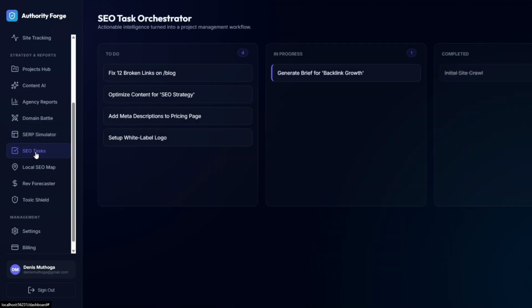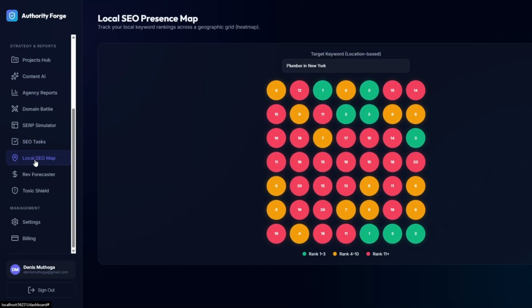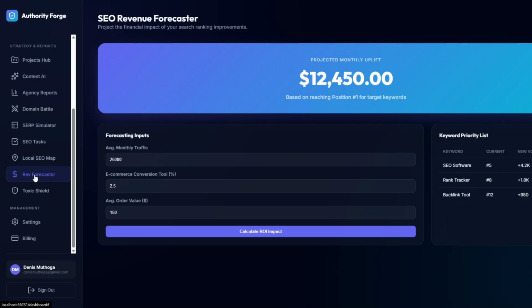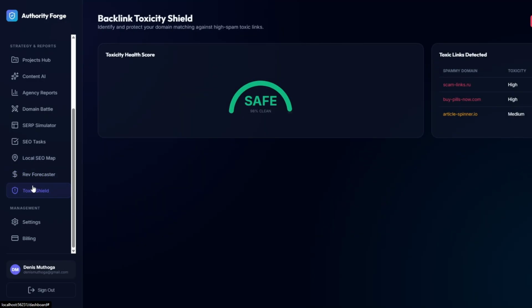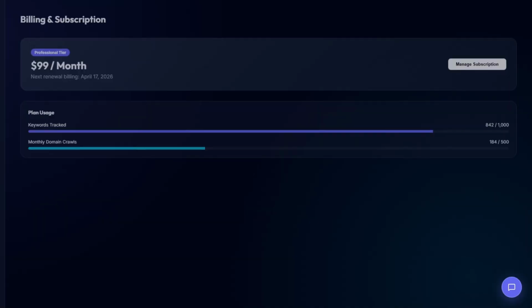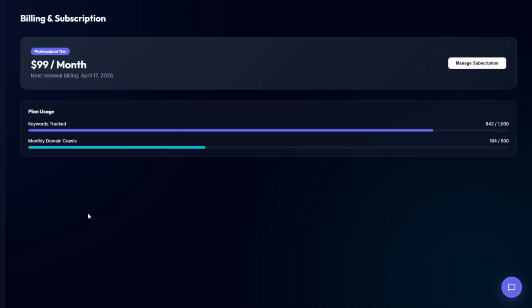You can also turn SEO tasks into project management workflows, track your local keyword rankings across a geographic grid, project the financial impact of your search rankings improvements, and identify and protect your domain against high spam toxic links. Those pages are more than enough. This is incredible.